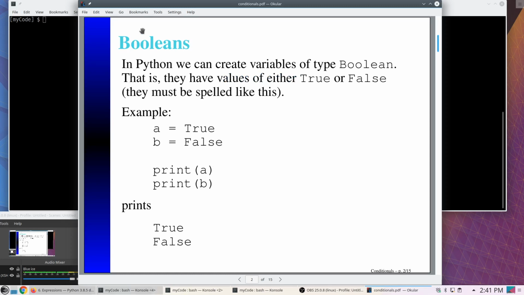So Python contains Booleans. Not all programming languages do, but Python does. And so a Boolean has either a value of true or false. And they do have to be spelled this way to mean something in Python. So in this code we see right here, I've created two Booleans. And when I print the results, or print what their values are, then we see they're true and false.